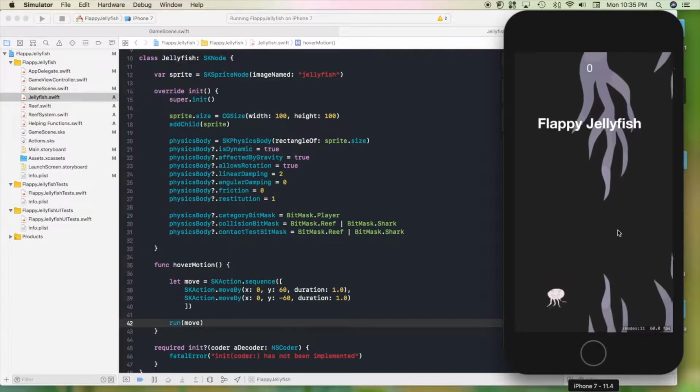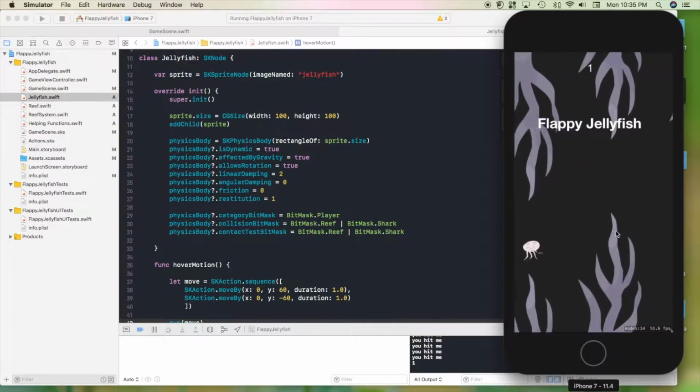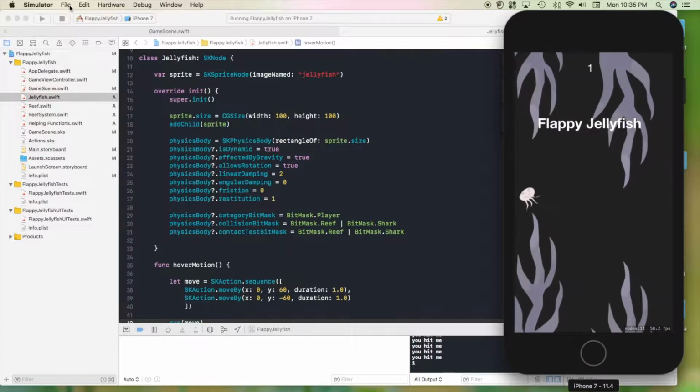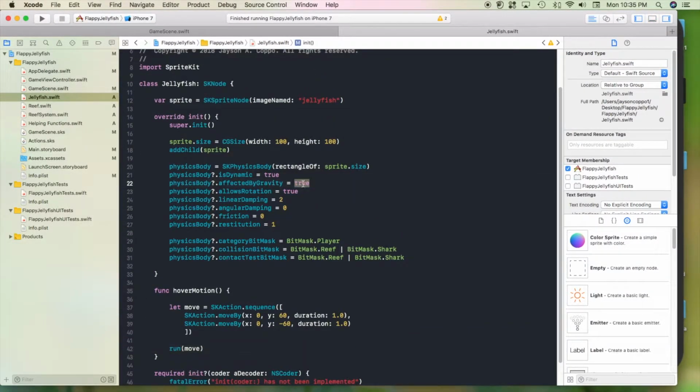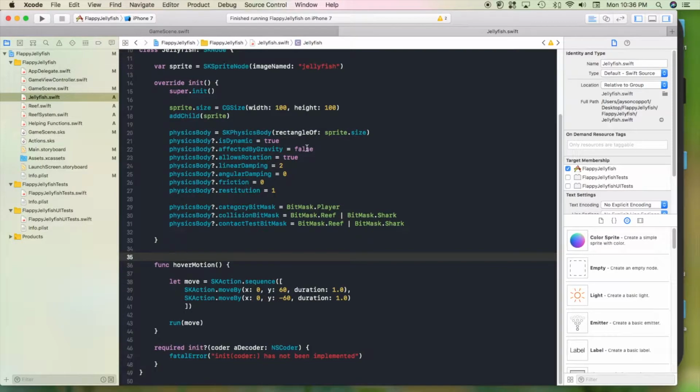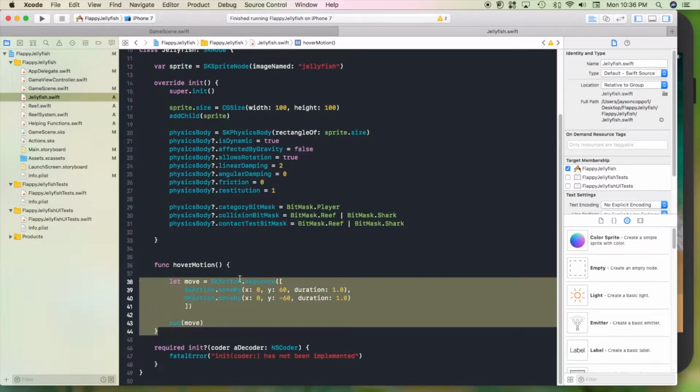And look, it's moving. It's going up and down. The problem is it's still being affected by gravity, so we can't see it float in midair and do that. So we're going to set the jellyfish's physics body dot affected by gravity equal to false. So affected by gravity is false. Let's run it and see if it's floating. Okay, we'll come back to this hover motion.